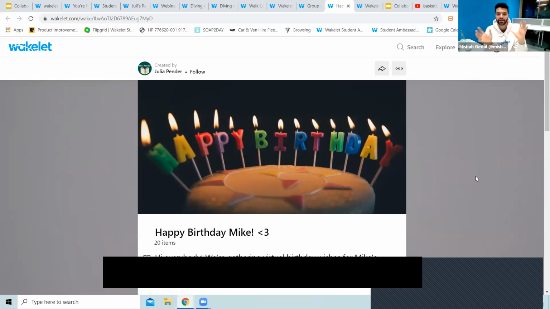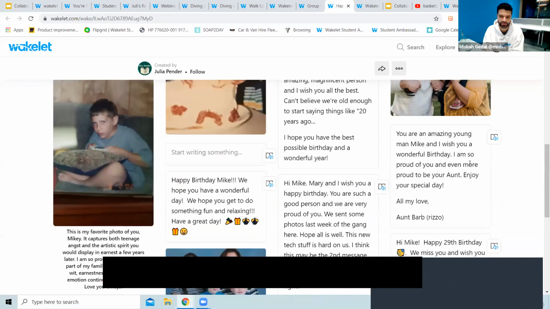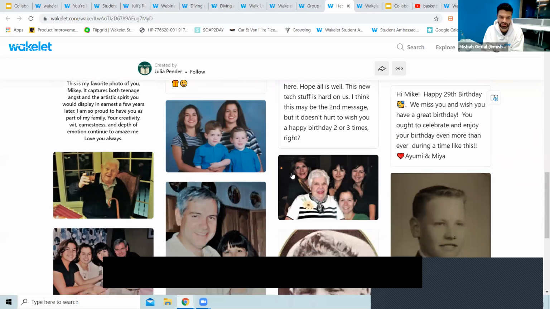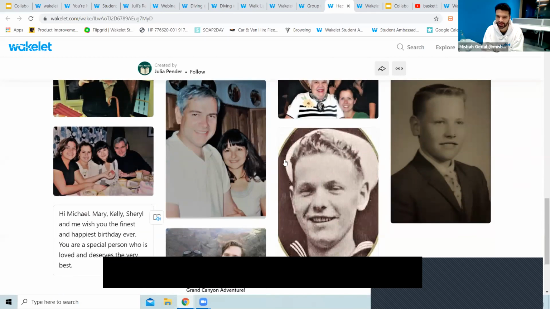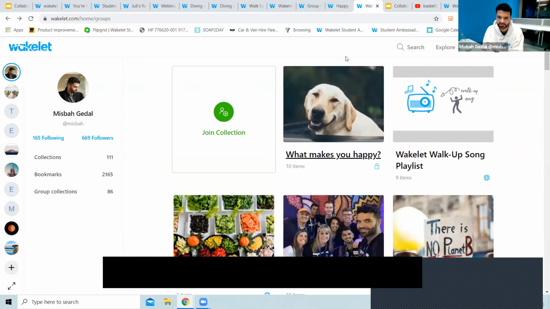generate a new code, and then literally just share the collection with that student. And then they get an amazing list of all these awesome birthday messages. I think this is a teacher as opposed to a student, but you get the idea. They can add images, birthday messages. It's really, really awesome. I think that's it.